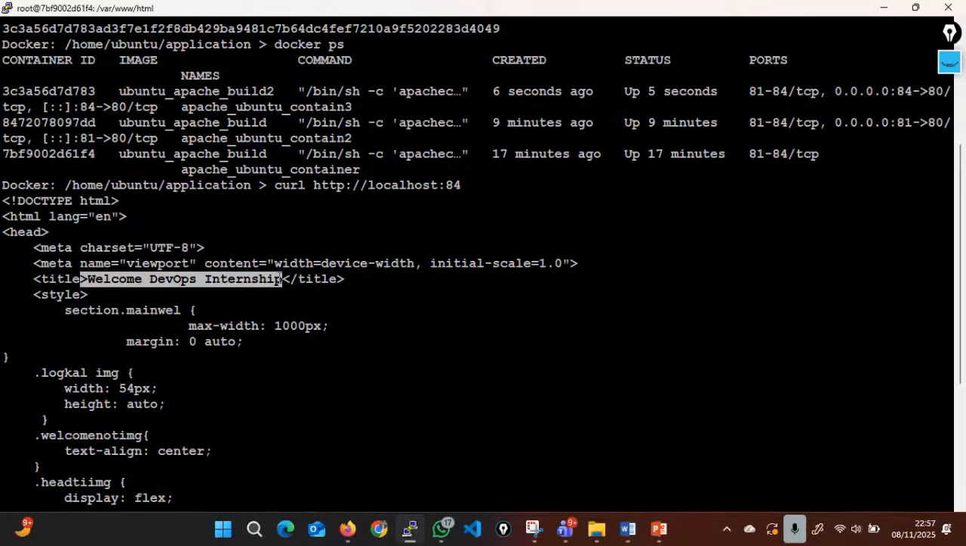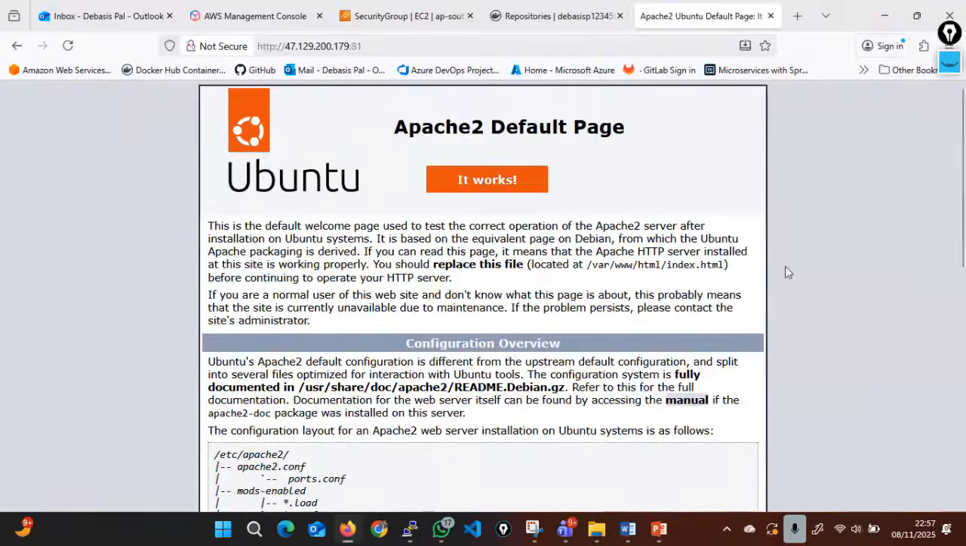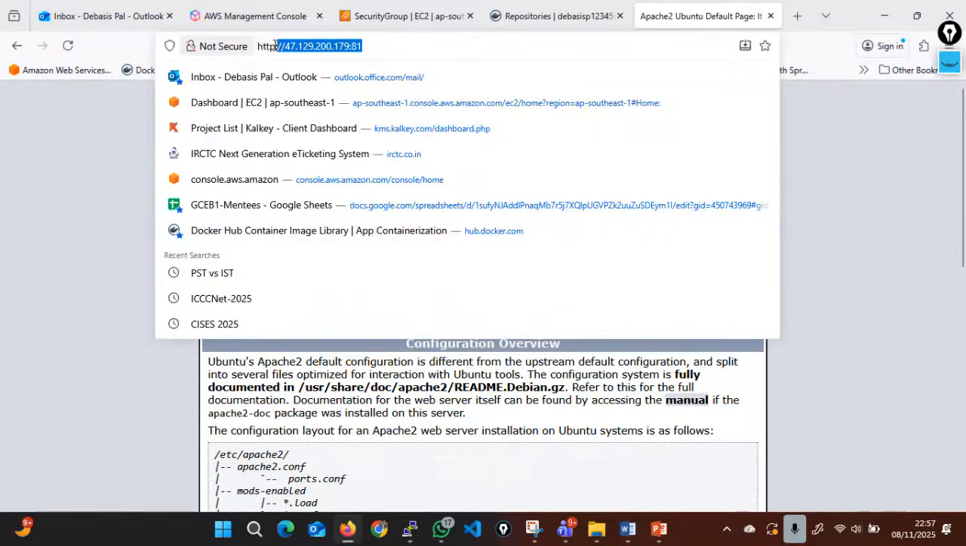So this is some customized page, because now if you go inside the container, I do not have much time, so I will not go inside the container. Otherwise, I could have shown you that this was the index.html that has overwritten the Apache HTML. So what we will do, we will go there. I will keep this because this is running on 81. I will just copy this and I will go there.